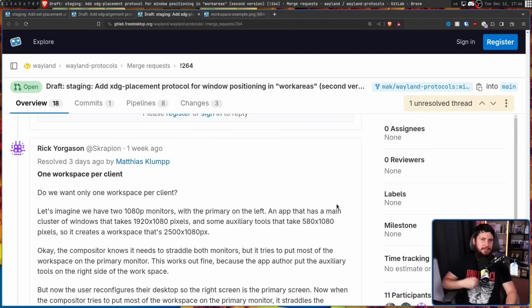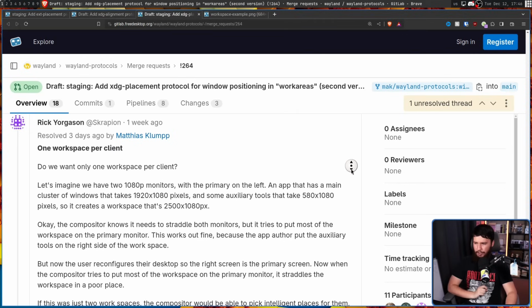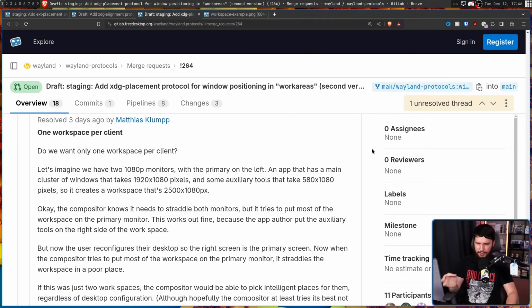Now, another dev by the name of Rick Jorgensen also had some comments and some possible improvements. So, one workspace per client. Let's imagine we have two 1080p monitors with the primary on the left. An app that has a main cluster of windows that takes 1920 by 1080 pixels, and some auxiliary tools that take 580 by 1080.